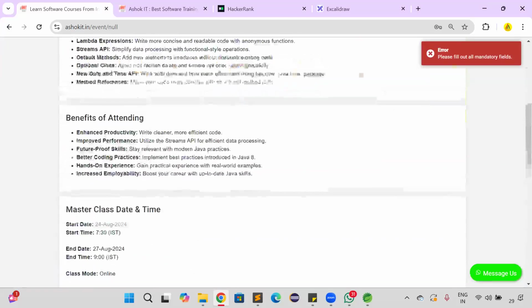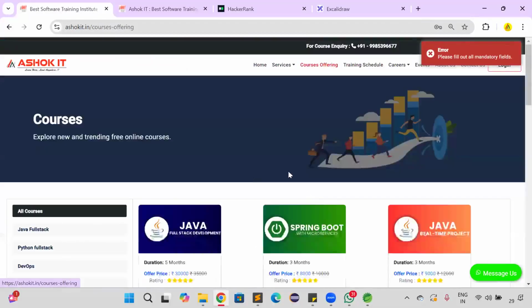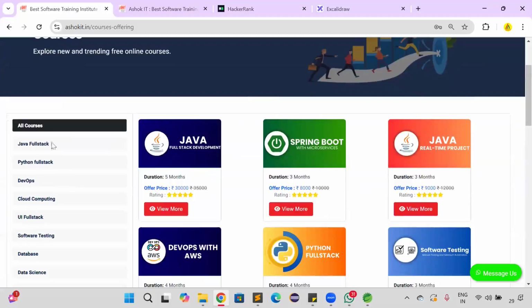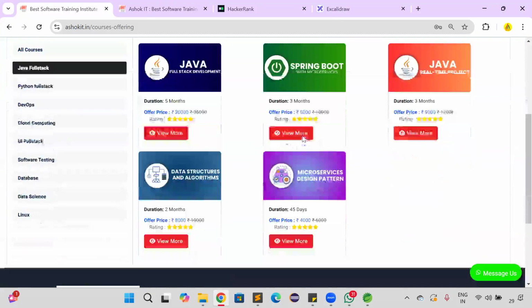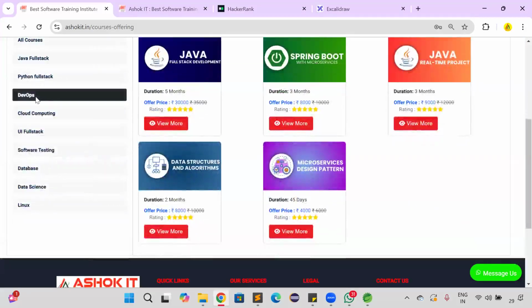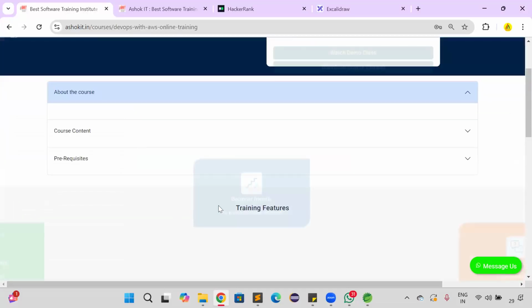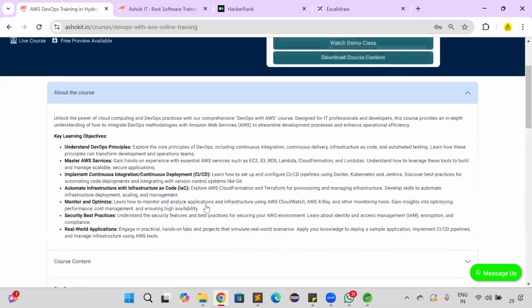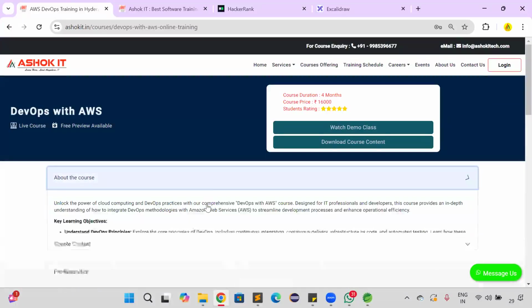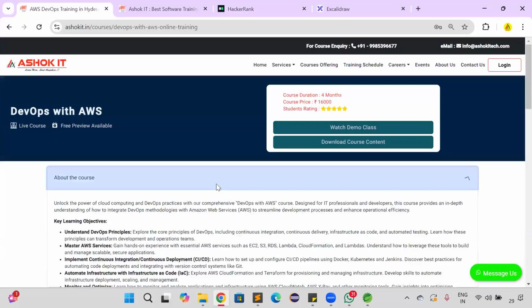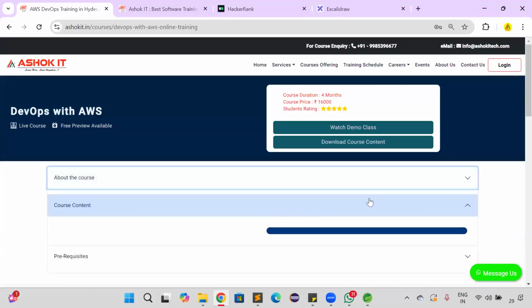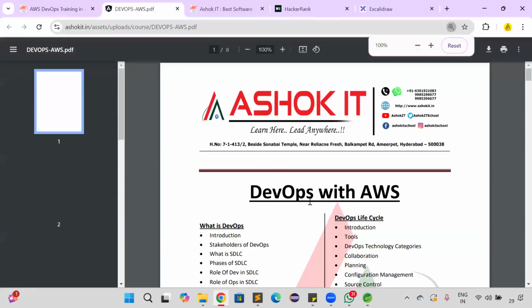Okay. When I go to courses offering, I'm giving multiple courses here. If you select Java, Java courses will come. If I select DevOps, DevOps courses will come. If I open the button, the DevOps course information is coming. I have given accordions here. When I click on download course content, the file is downloaded for you.